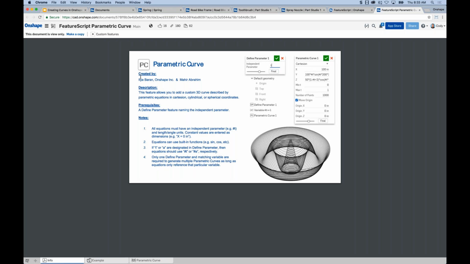It's very interesting, and I know a lot of users have asked for this kind of ability, and I definitely like to point it out because, again, it's very simple to add this to your toolbar and start generating parametric curves.